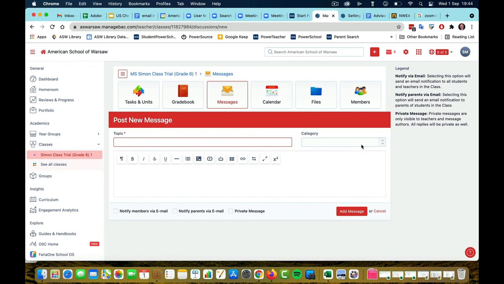This screen appears. Notice that we have a legend of some of the key words here. In the case of notifying members by email, the parents, and also what happens if you make it a private message. I'm going to just simply write my message. This is going to be a reminder. I'm going to give it a category as an announcement, and I'm going to remind them to bring their laptop to class tomorrow.